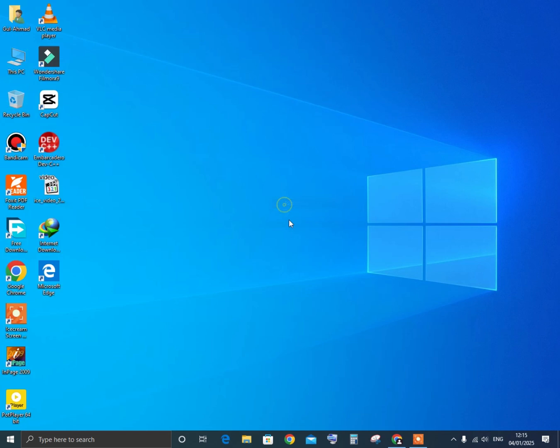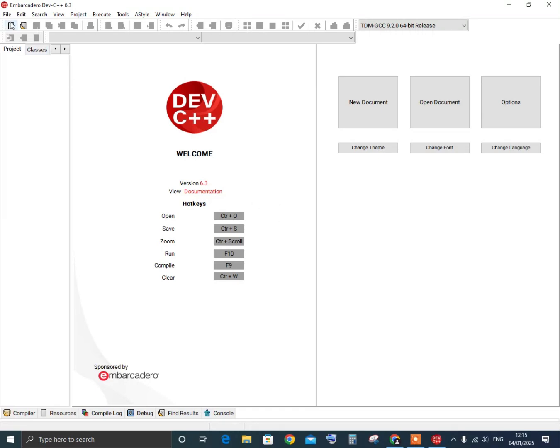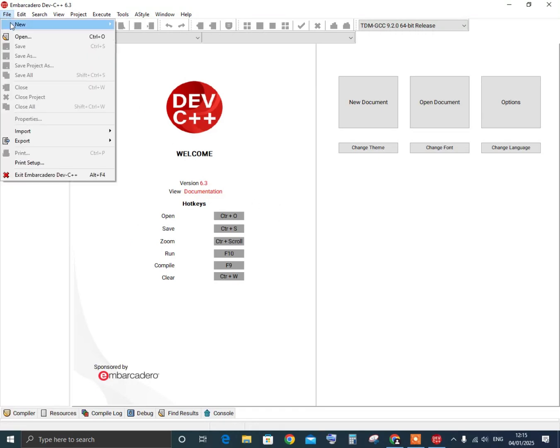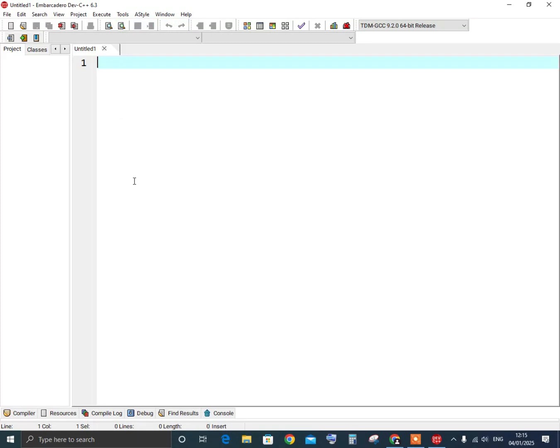Method 2. Open Dev C++ and create a new source file by clicking on File, then on New, and then on Source File. Go to the menu bar and click on Tools, then select Editor Options.